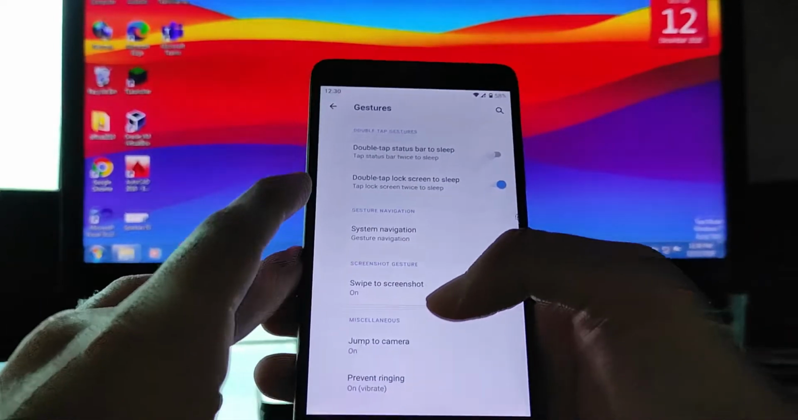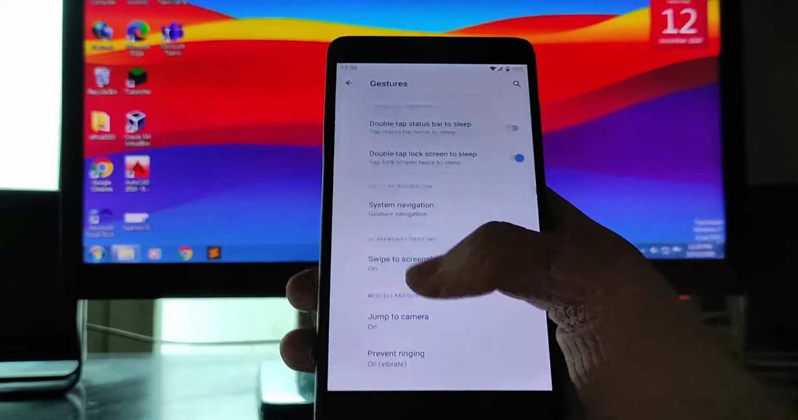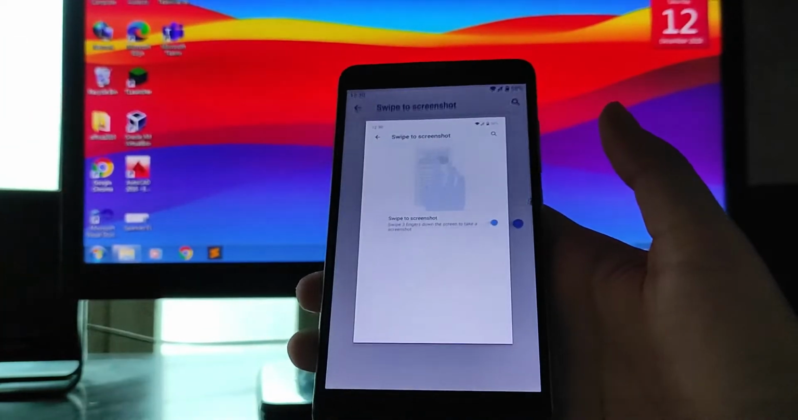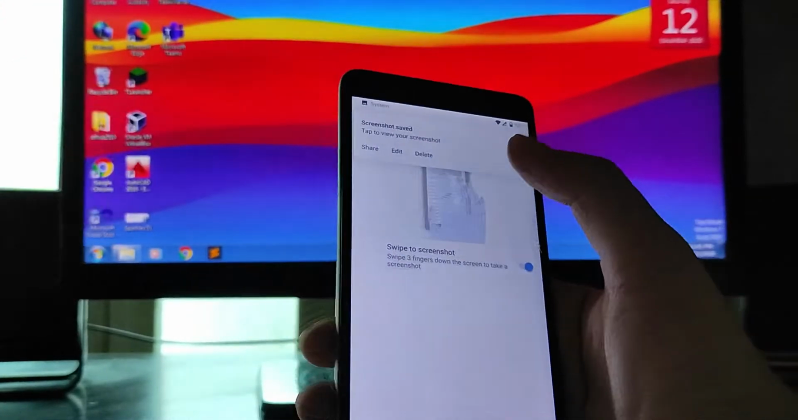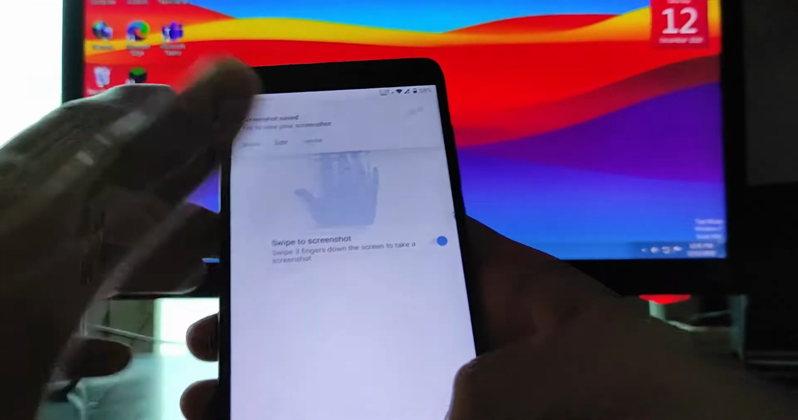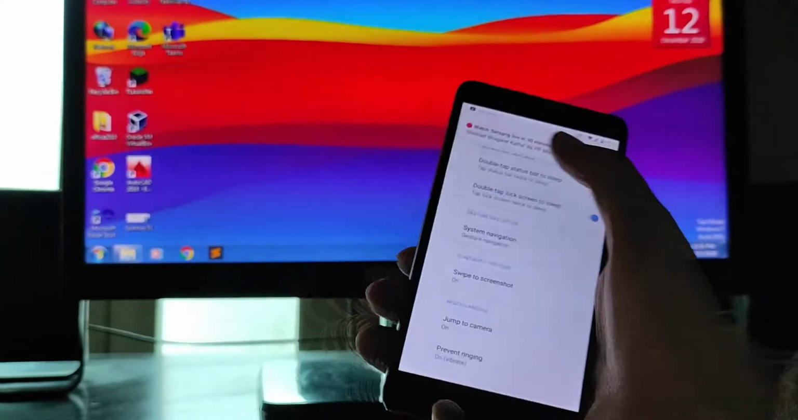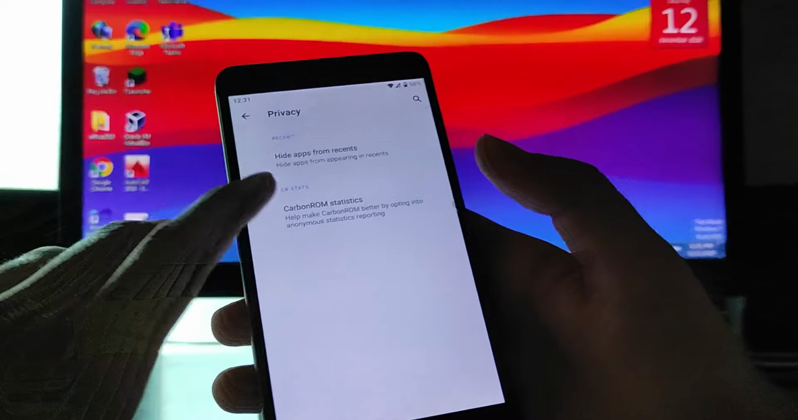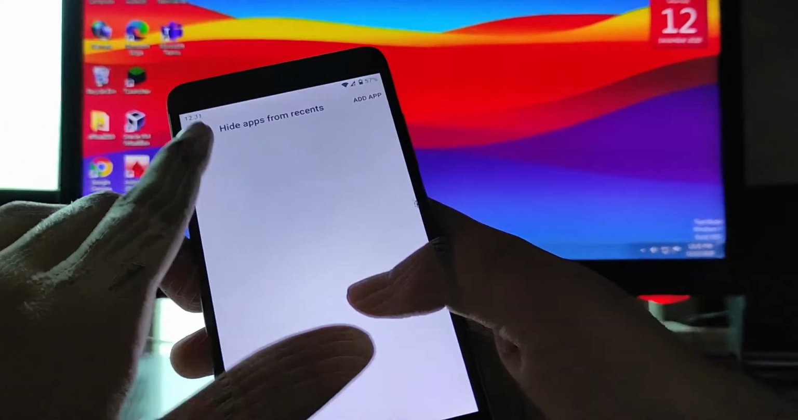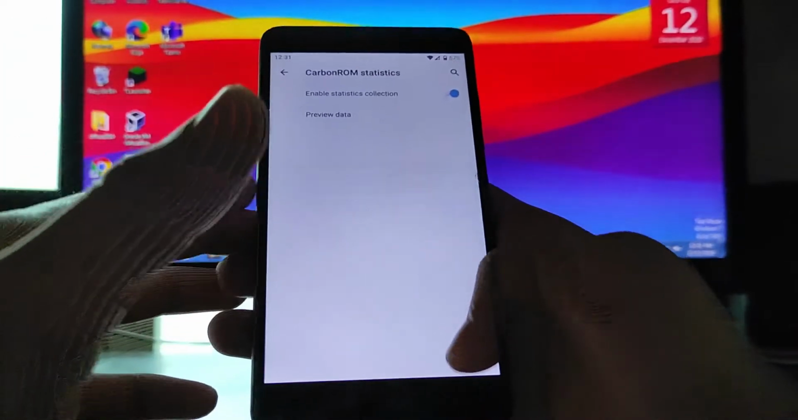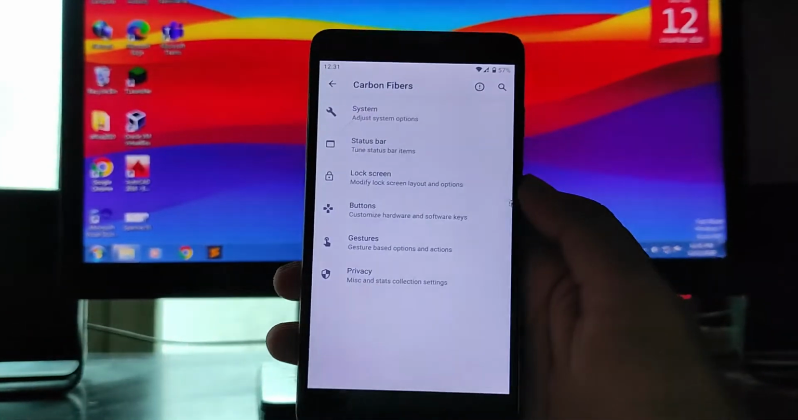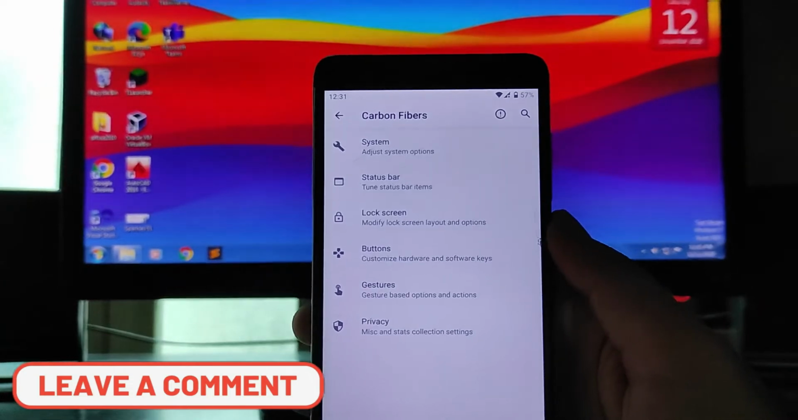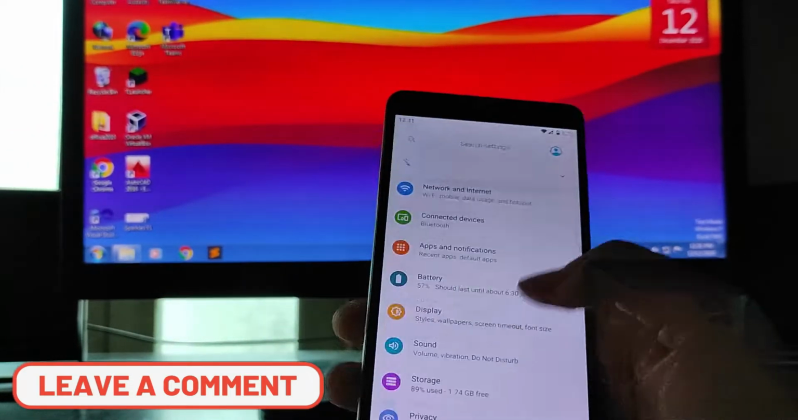Okay, these are the gesture options. You get to see double tap to sleep on the lock screen and everything. You get a three finger swipe on the screen for the screenshot option available here. As you can see, no long screenshot option is available here. So yeah, I would like to just inform you that no long screenshot option is available. And these are the privacy settings. You can see hide apps from recent, you can just hide them, and the Carbon ROM statistics and everything. So this was it, these were the carbon fibers, the customizations of the Carbon OS.